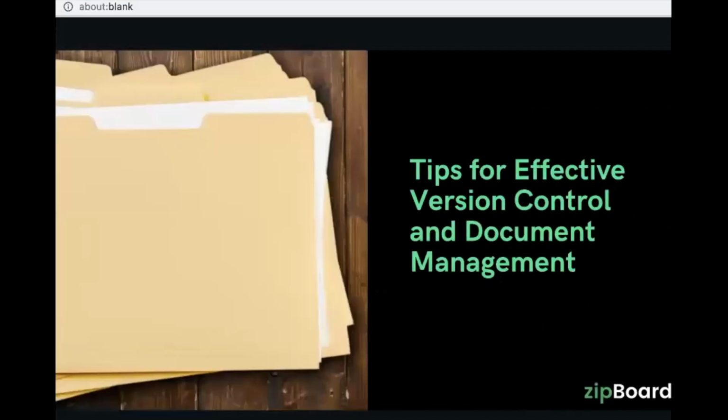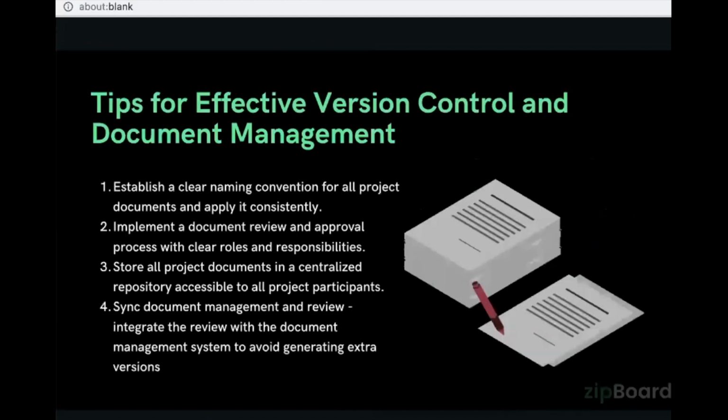Next, I'm going to talk about tips for effective version control and document management. So some of the things that you can do to aid in your version control would be to establish a clear naming convention for all project documents and apply it consistently.